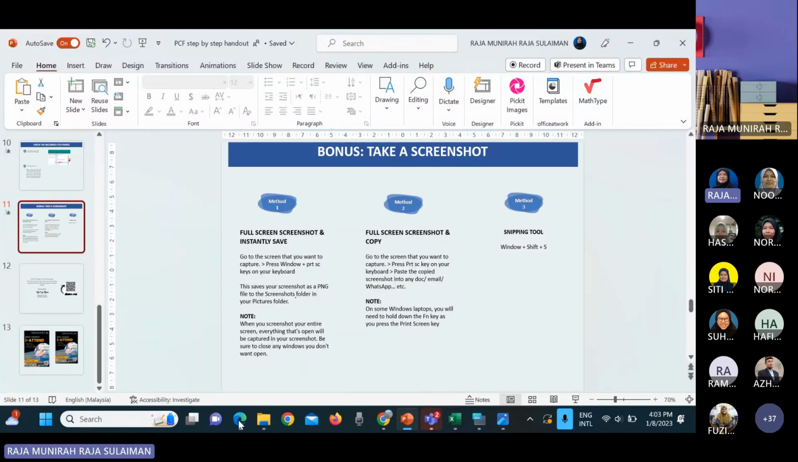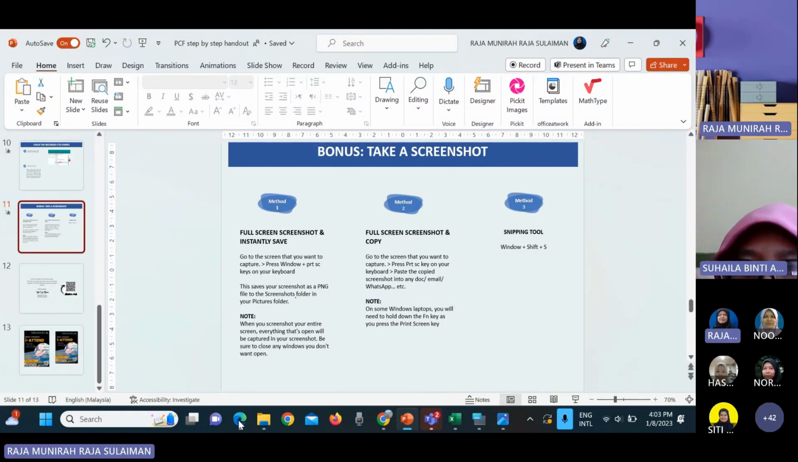Ada soalan? Su ada soalan ke? Saya dah menjawab ke yang Su nak minta saya tunjuk tu? Alhamdulillah. Kak Raja. Okay, Alhamdulillah. Alright.